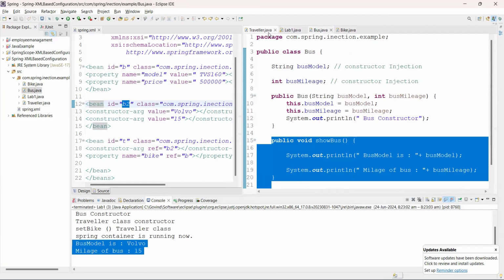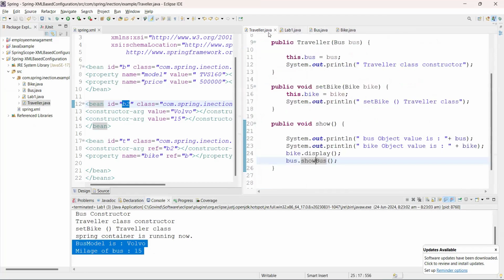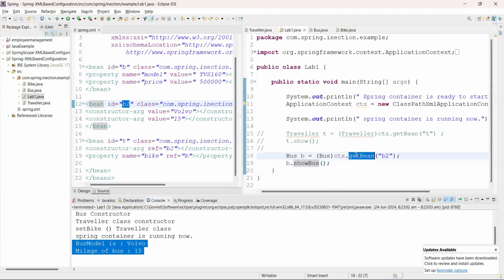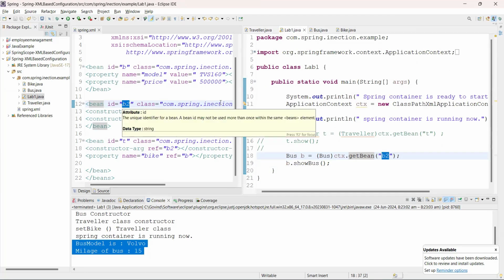So always remember, if you need the reference of any object which is running in the container, for that purpose there is one method. The method name is getBean, and here we always have to pass the correct ID which is available inside our bean definition. If we pass an incorrect ID, or if the ID does not match with the bean definition ID in the container, then in that case we will get an exception saying that the ID is not available, or this b2 is not available. I hope this is clear for you. So this was the first example.